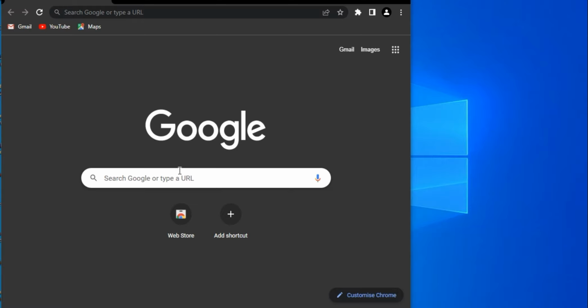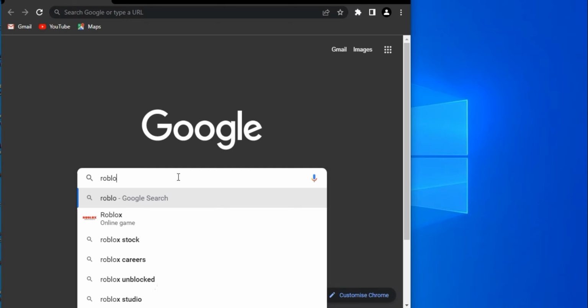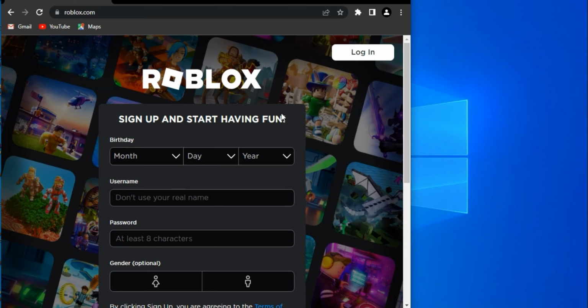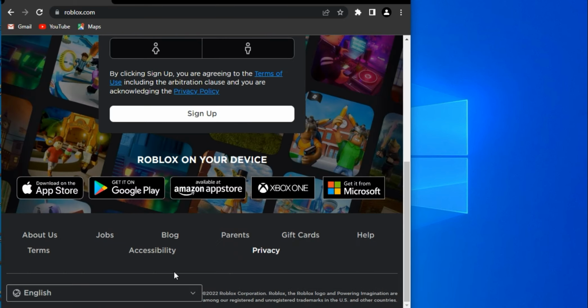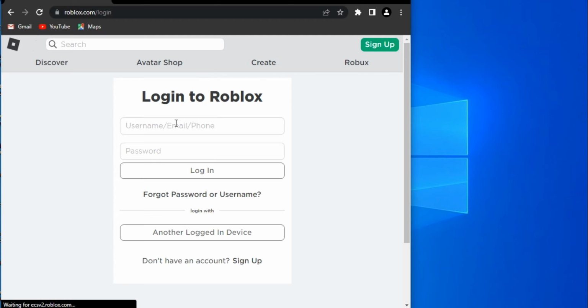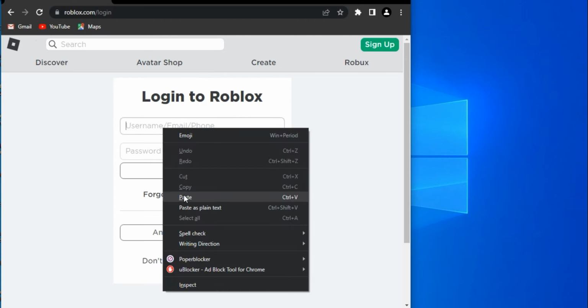So you can just go to roblox.com. And make sure you go to the official website on roblox.com. So now if you don't have an account, you can create one: your birthday, your username and password, and select if you're male or female and sign up. But if you already have an account, just click on login. I already have an account, so I'm gonna log in.